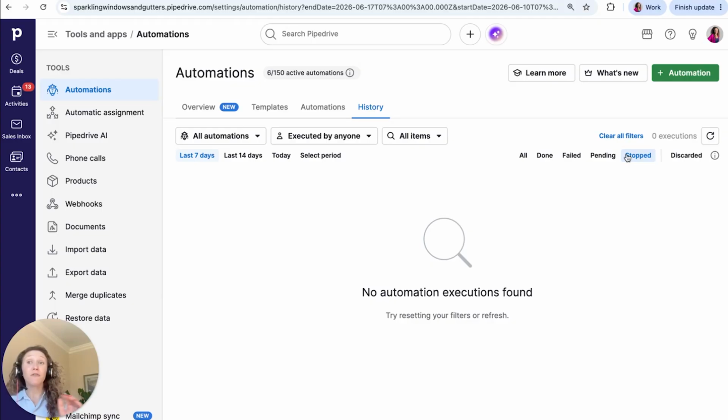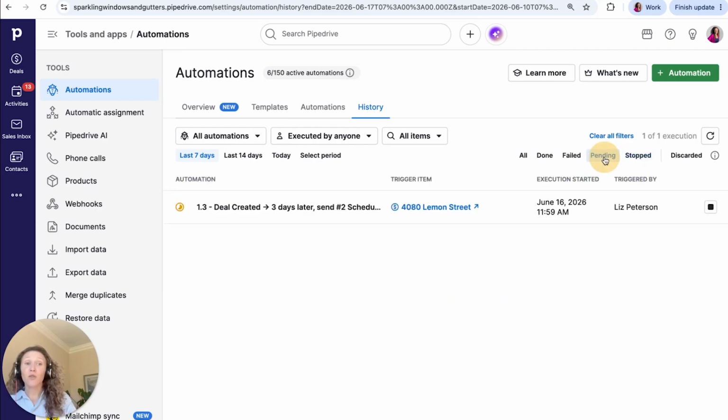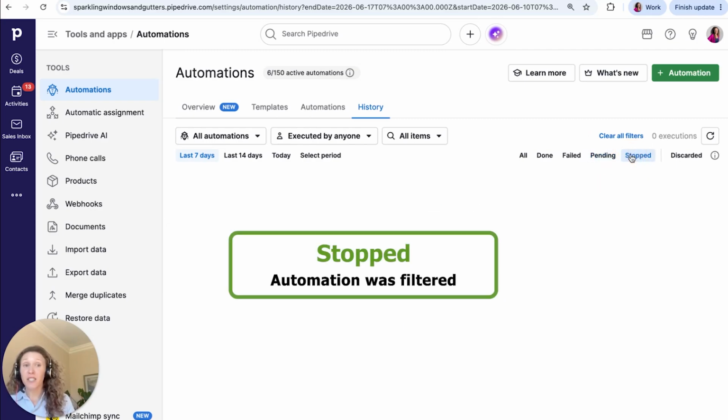Now, you may have a filter condition that is not right and automations are getting stopped prematurely, but an automation that goes from pending to stopped just means, hey, you applied a filter condition. When the automation hit that step, the deal or person no longer matched that condition that you set. And so the automation stopped before it reached the last step.